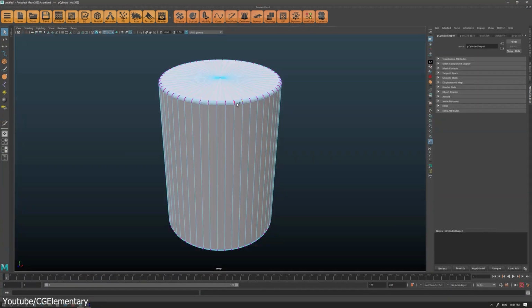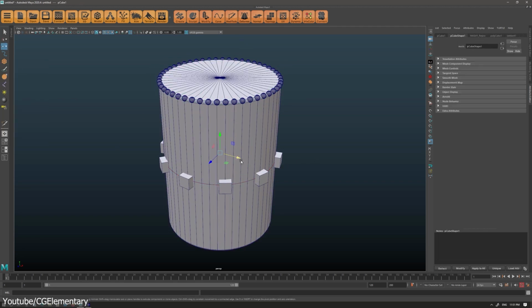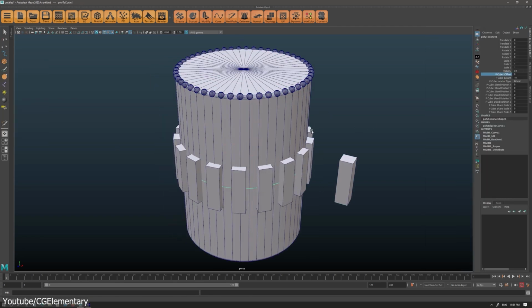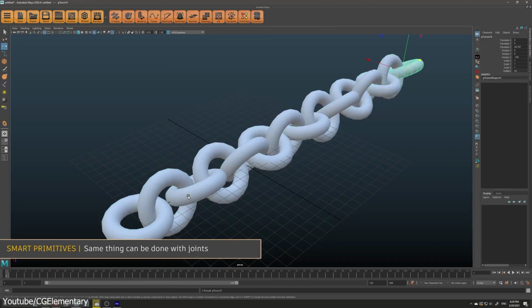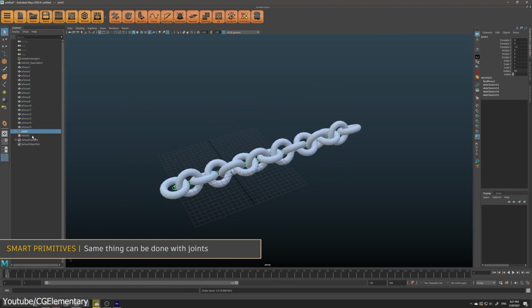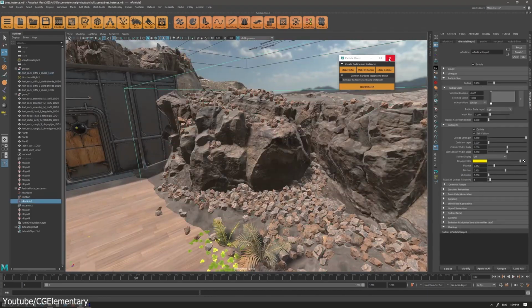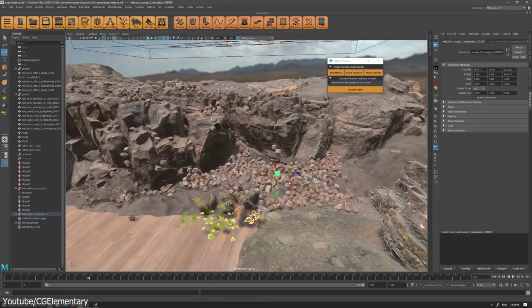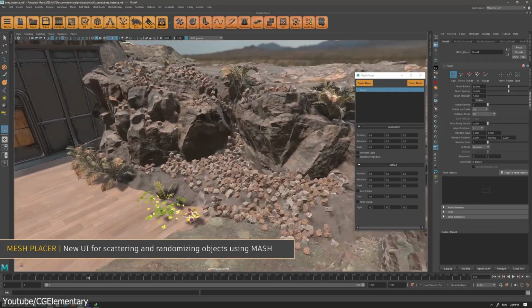Another cool feature that XMod brings is the smart primitives, which allows you to instantly and automatically spawn new primitives or even joints on components really quickly, rather than creating a new shape, transforming it, and snapping it into the desired component. Mesh Placer is another cool tool that looks exactly like Unreal Engine's Foliage Paint tool. It allows you to paint down and scatter your objects around the scene.